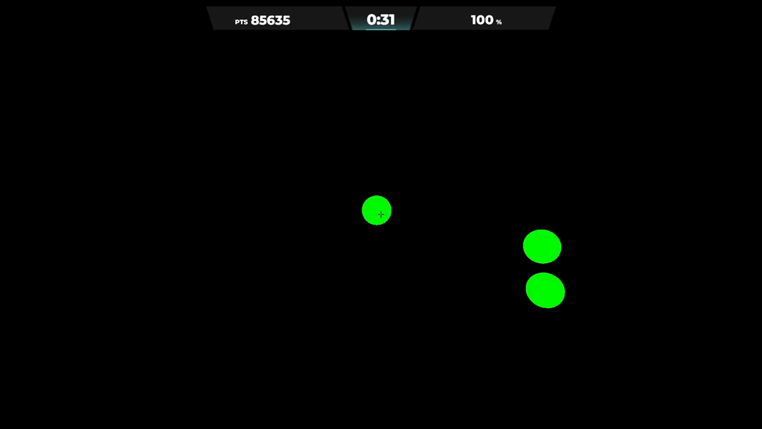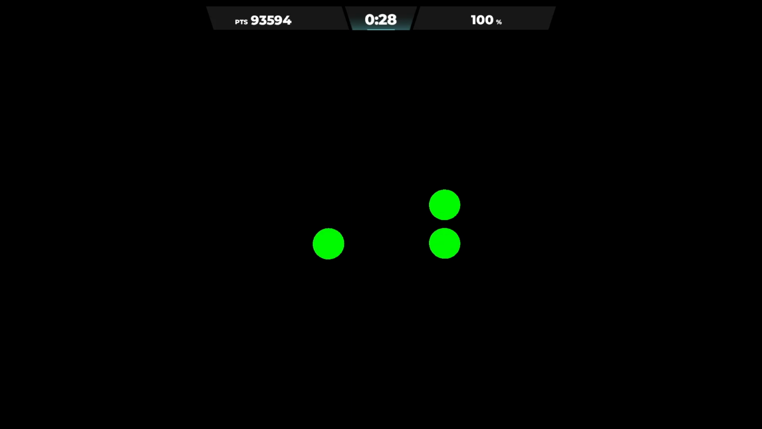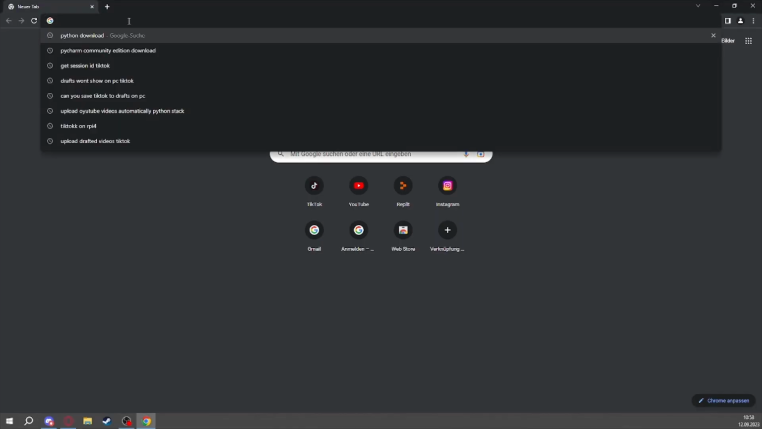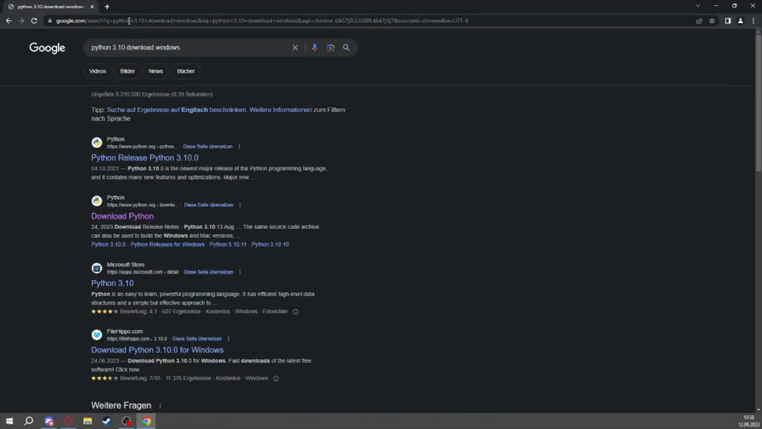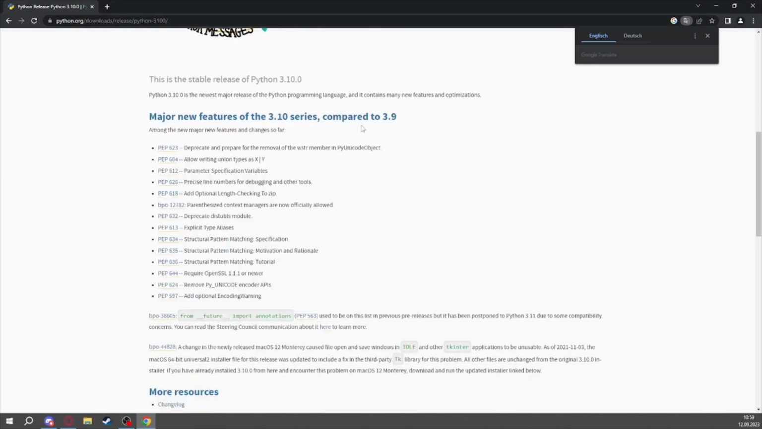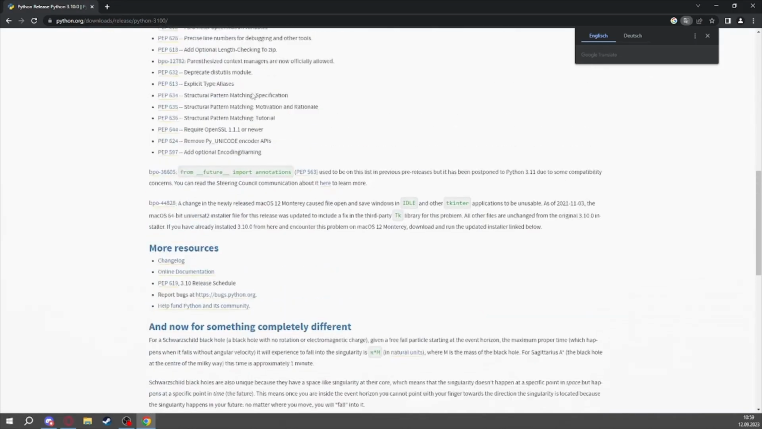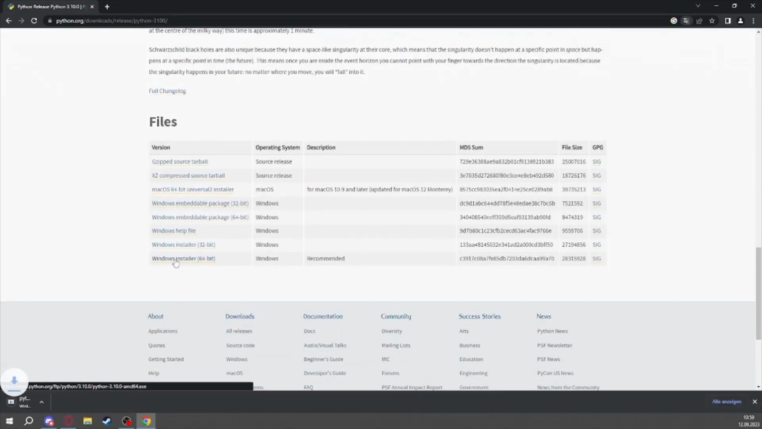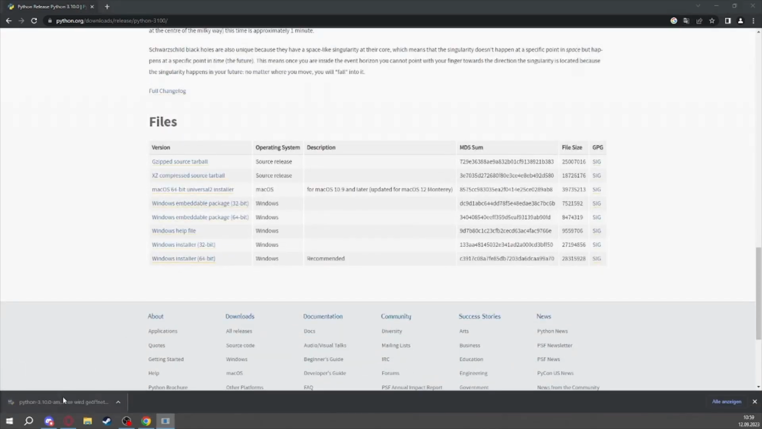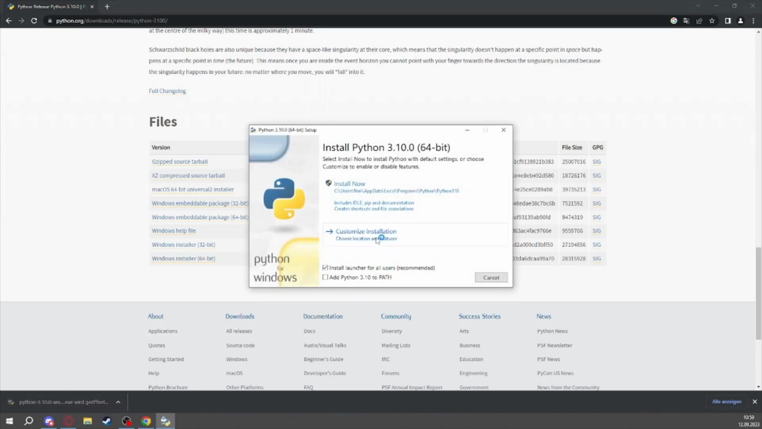To get this bot running we need to install Python and an integrated development environment of your choice. We will use Pycharm. Later on we will import my Aimlabs settings. In order to do that we go to the Python website and install Python version 3.10. Click on Windows Installer 64-bit, after the download, open it. Click on Add Python to Path and then install.